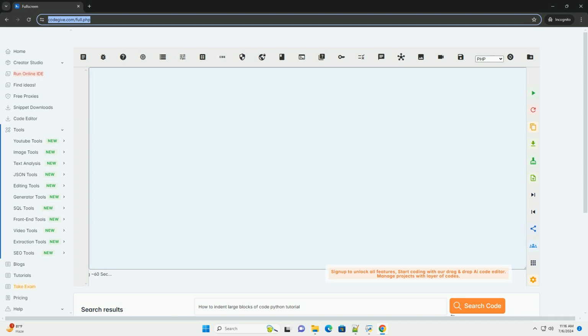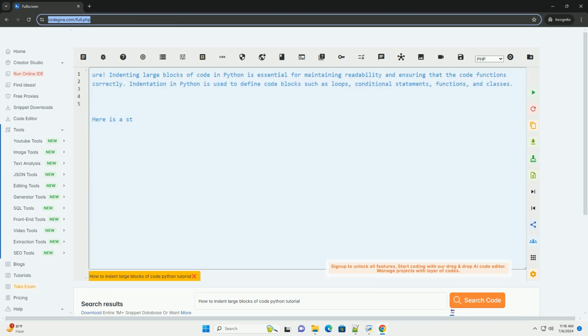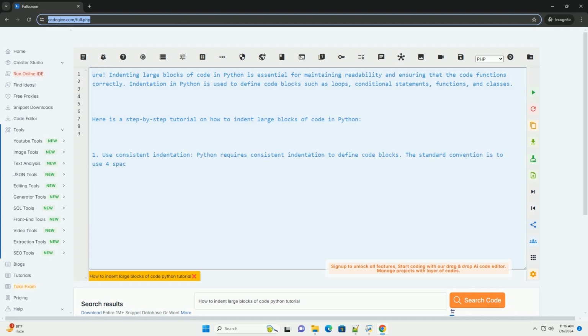Sure. Indenting large blocks of code in Python is essential for maintaining readability and ensuring that the code functions correctly. Indentation in Python is used to define code blocks such as loops, conditional statements, functions, and classes. Here is a step-by-step tutorial on how to indent large blocks of code in Python.